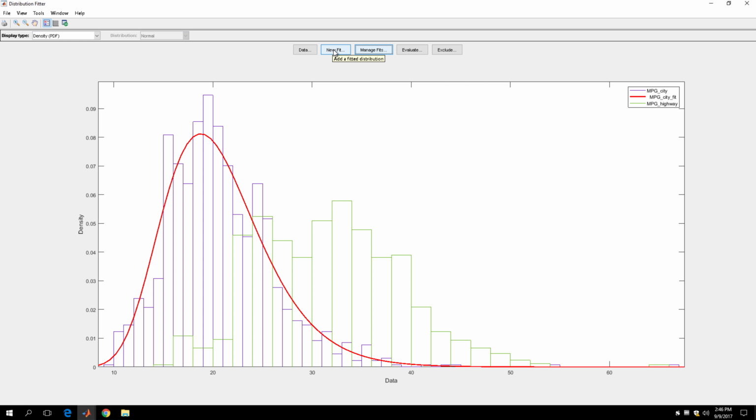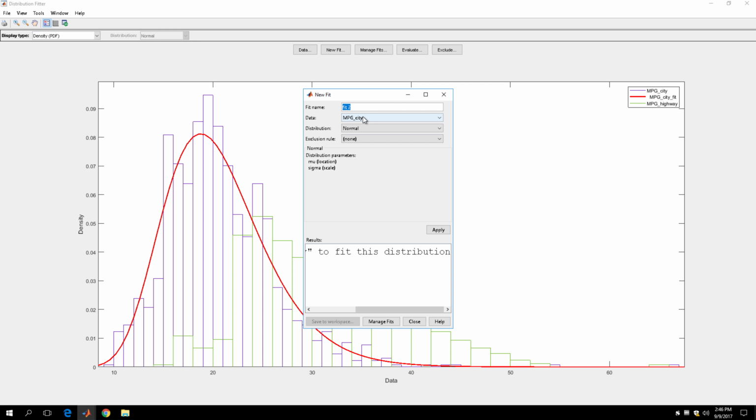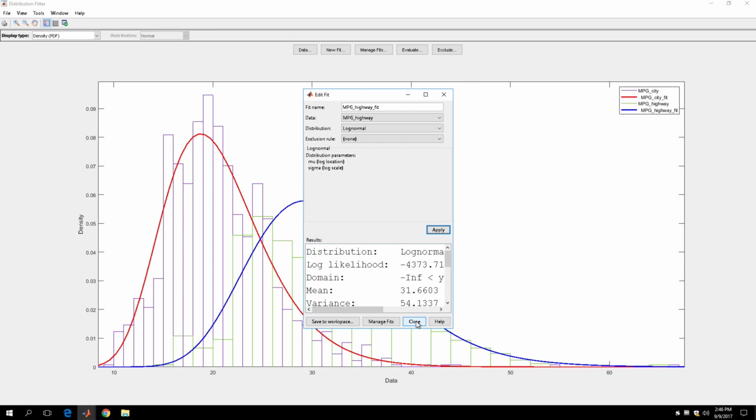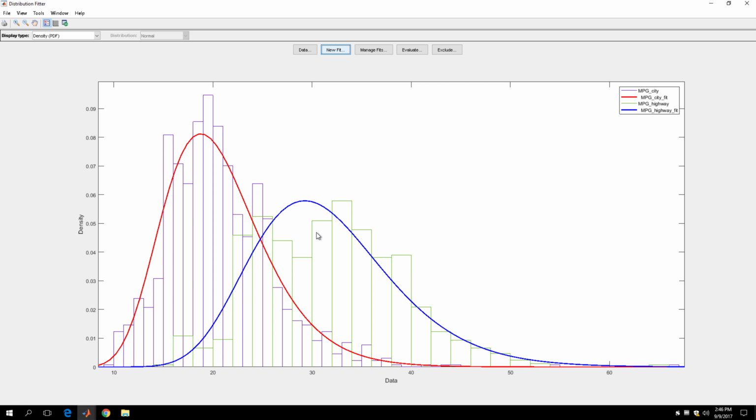And then let's create another fit, new fit. This time it's not MPG city anymore. The data is going to be MPG highway, and let's call the fit MPG highway fit. Again, let's use log normal. And then let's just apply. So now we're going to see another log normal plot. That's the blue curve for the fit. So now we have actually done some distribution fitting to the two different populations of MPG in our dataset. And at this point, if we want to reuse the entire process for a different dataset, we can click on the file menu button and then generate code.